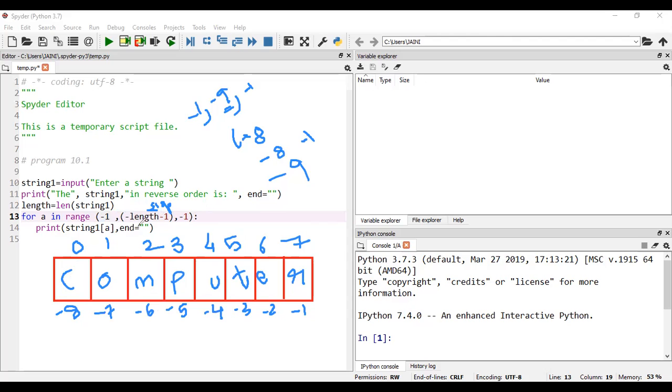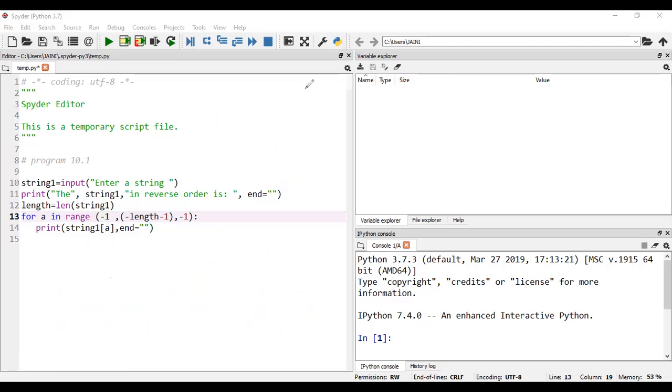Now coming here, what are we doing in print? In print, I'm saying string 1, that means this string, and in the box bracket, I'm giving the index value. And my index value is a variable. And this variable changes with the range. Okay, so the first time it is -1, then it's -2, then it's -3. So whenever it is string 1 in the place of A over here, let's say, is -1. So what is in the place of -1? R. What is in the place of -2? E. This is how it is going to pick up. Now let's run this and check it.